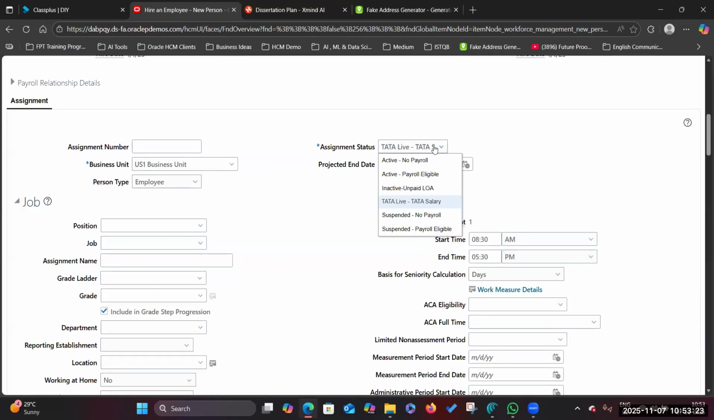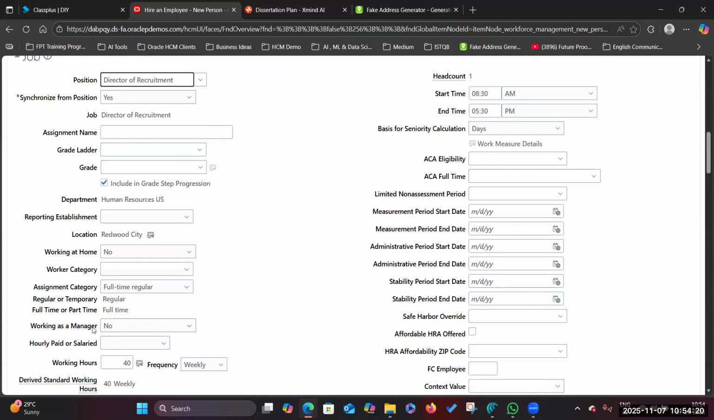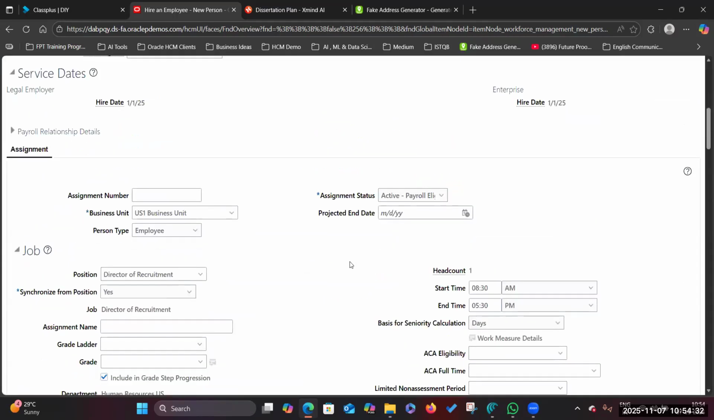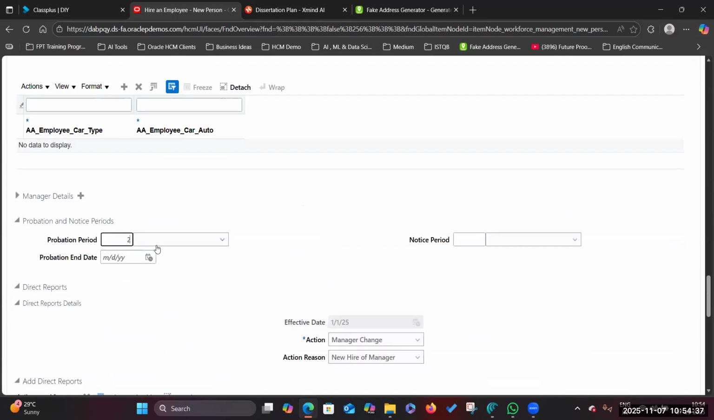We just change the assignment status from active to payroll eligible if something else is there. Here the values are synchronized from the position: job, department, location, assignment category, and number of hours. All of these synchronize from the position. We have to select our hours type as salaried employee. I will discuss payroll here also. Let us take probation period as 2 months and notice period also 2 months.